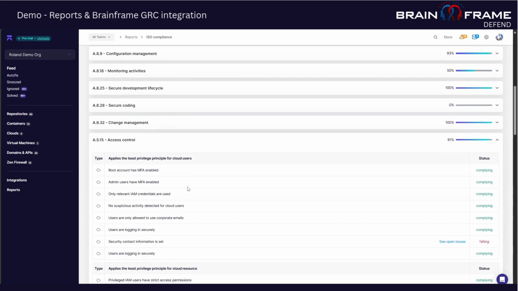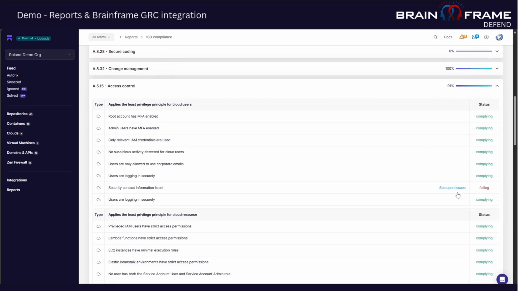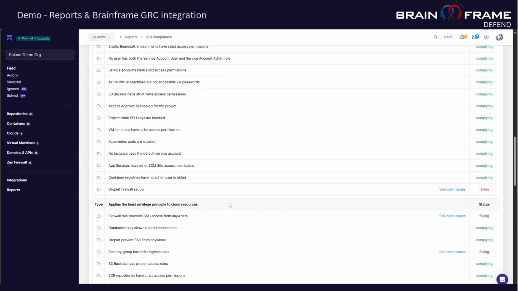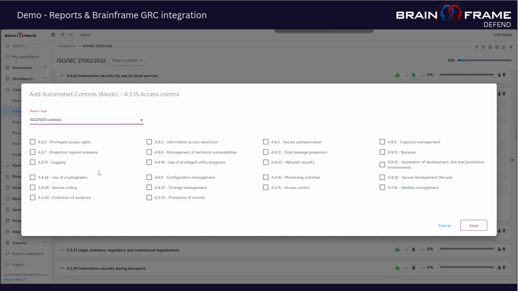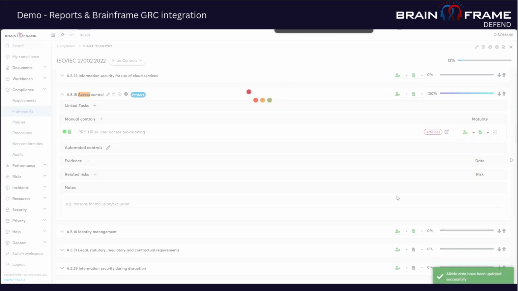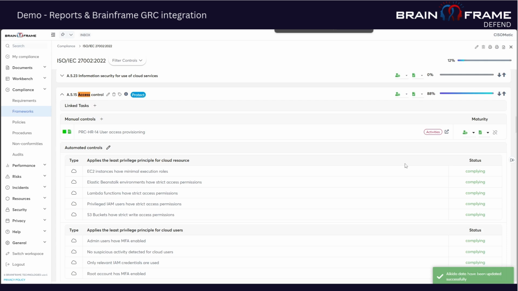So you see, this is what we have inside of Aikido automatically controlled. You see MFA, admin checks. We have one here where no security contact has been set in our cloud account. So something that you probably would overlook. You see all kinds of configurations. As soon as I simply take the access control here, it's going to directly link this inside of Brainframe.